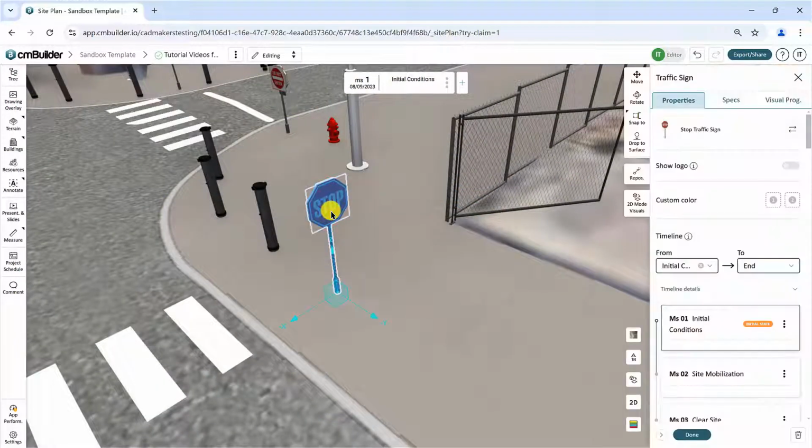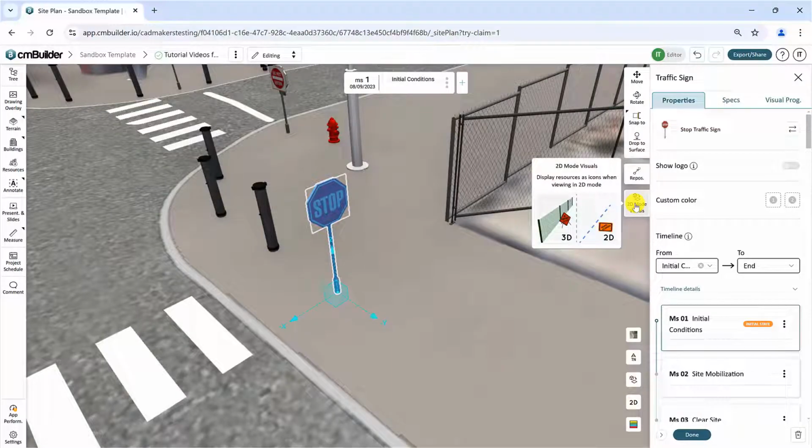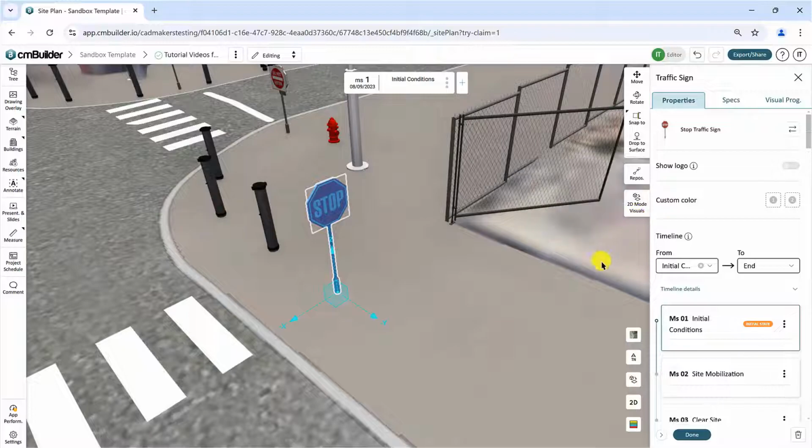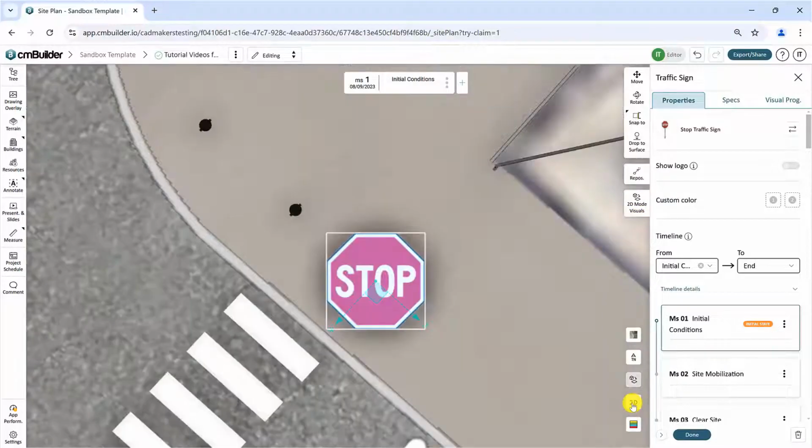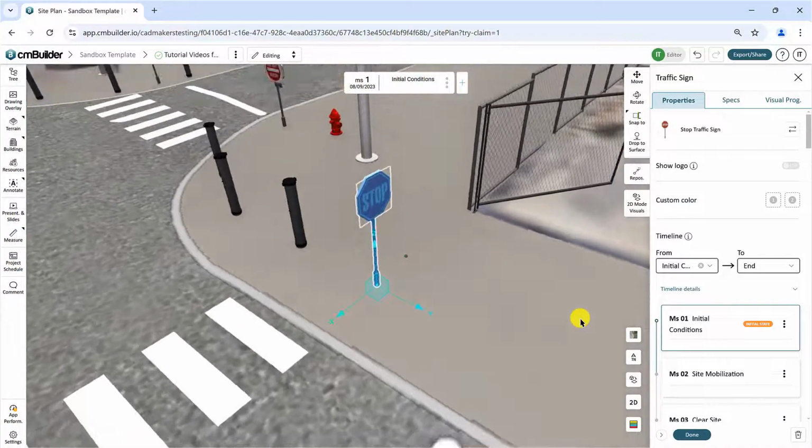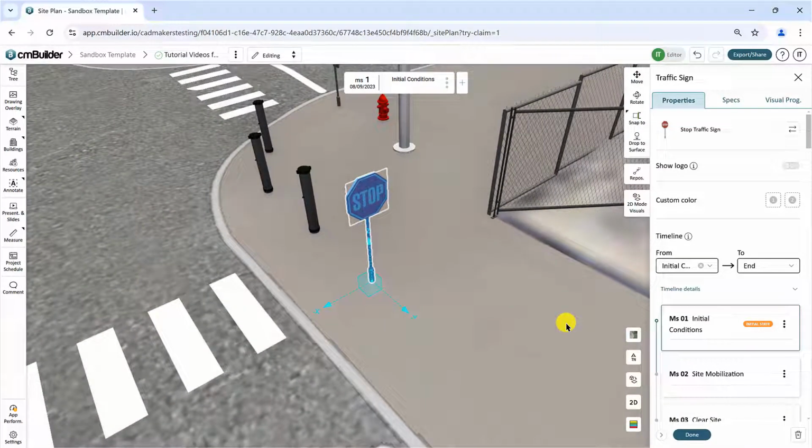2D mode visuals let you display resources as icons, ideal for showcasing your site plan clearly in 2D or plan view. It will automatically be triggered when you switch to 2D view. You can also manually trigger it in 3D mode. Let's set it up for a resource.